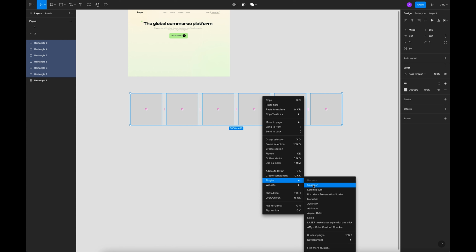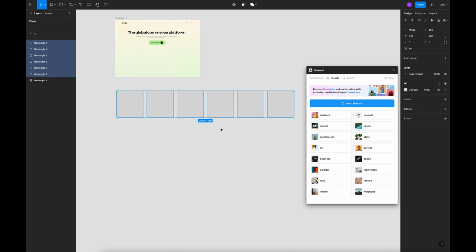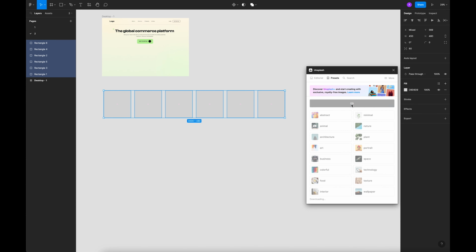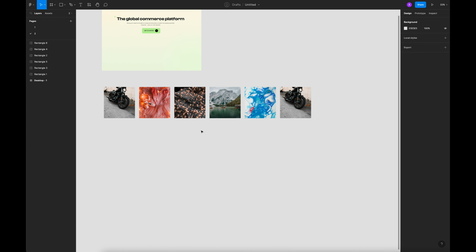Let's go to plugins, Unsplash. Okay, so for the sake of this tutorial, I'm just gonna insert random images, but you can go ahead and select the pictures that you want for this animation. Let's wait a second so it loads. Usually it loads in a matter of a second or two, but I don't know why it's taking so long today. Here we go. Oh, those are pretty nice pictures to be honest.